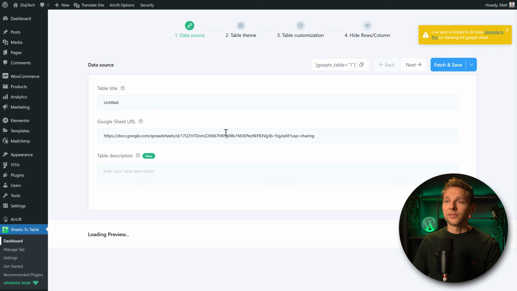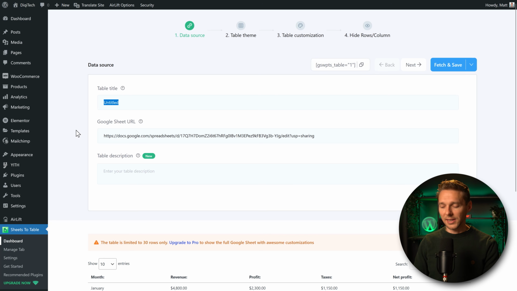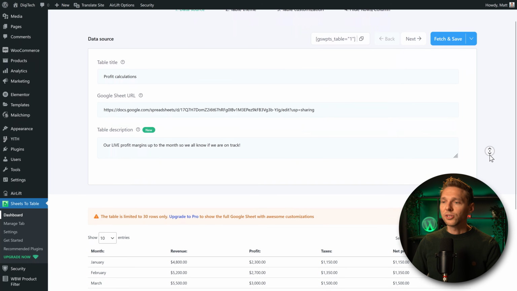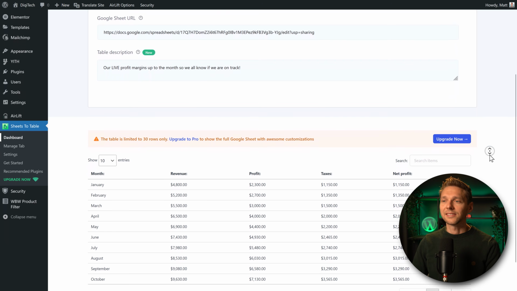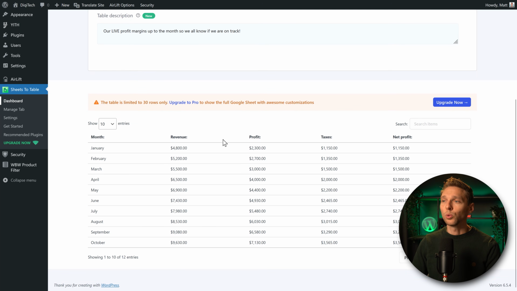It's that easy. Then we have the table title. Let's call this profit calculations. This is the URL. And then you can enter here a table description. Then we scroll down and then it says the table is limited to 30 rows only. Now that's one reason to upgrade to Pro. If you want to have unlimited rows, that's the way to go.